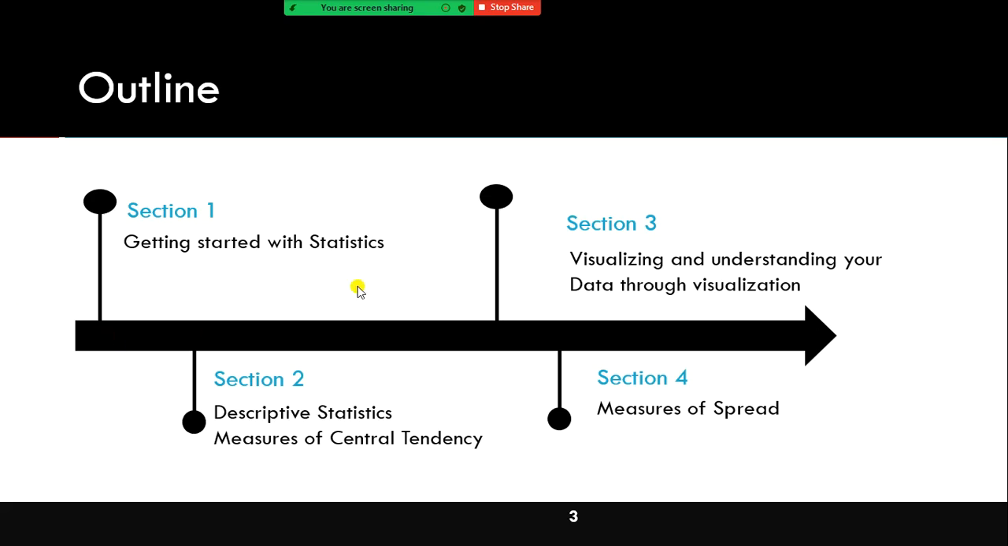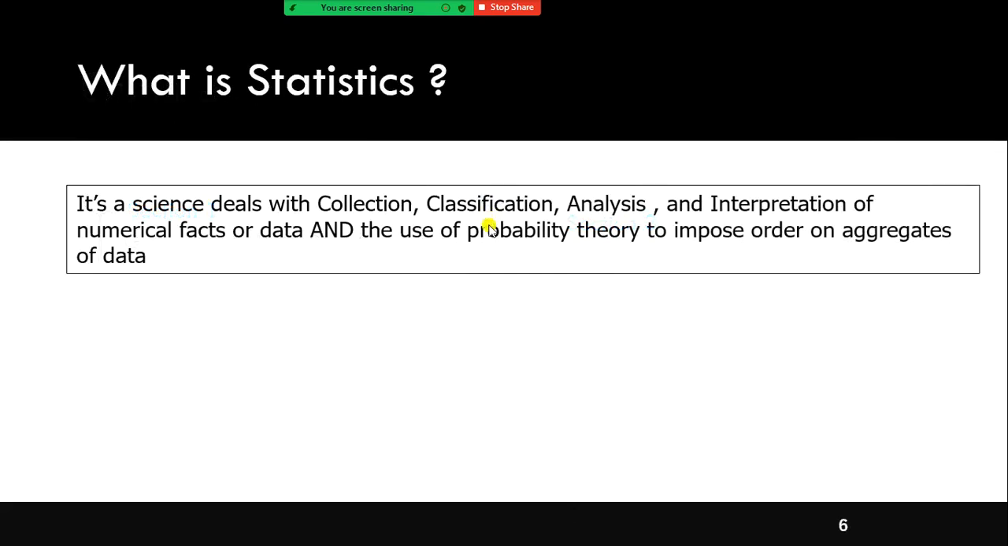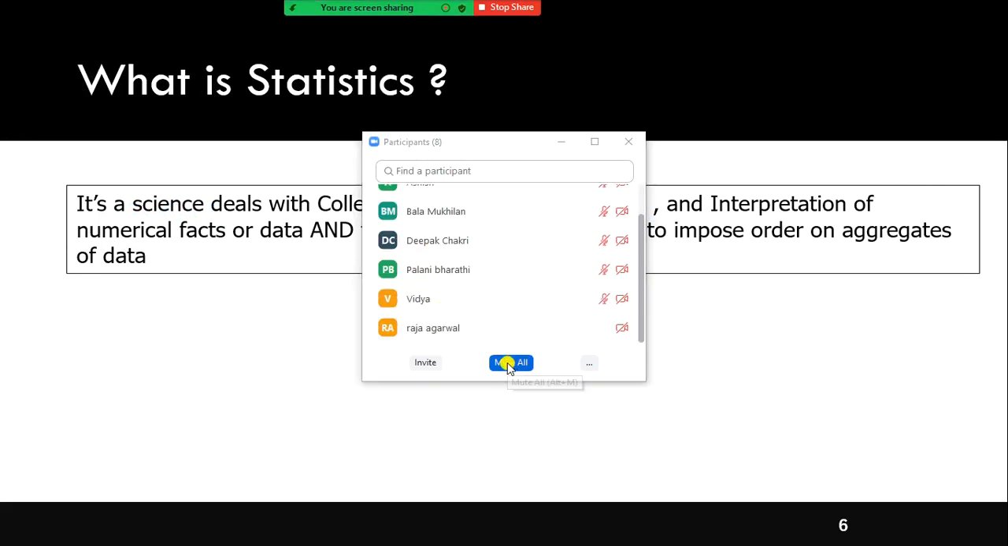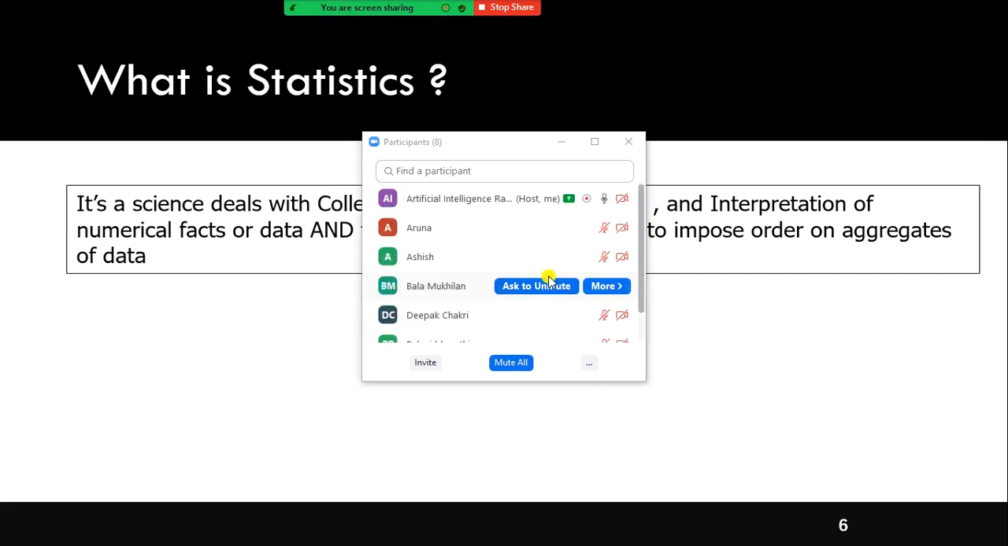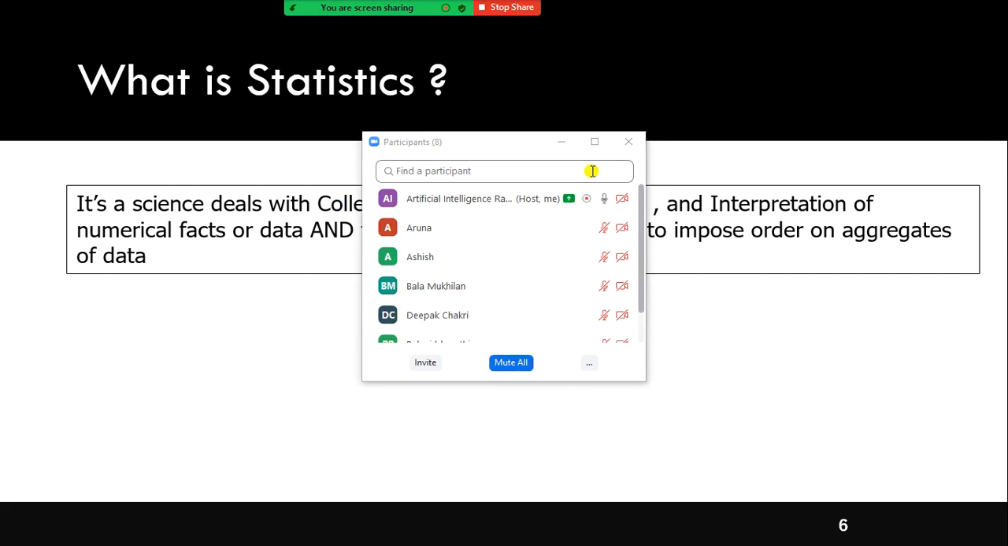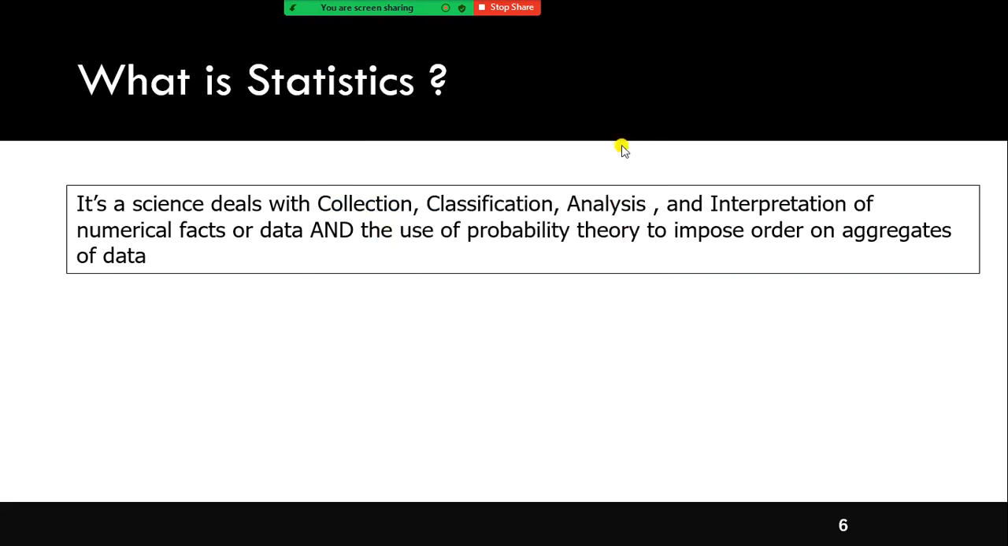Now, first things first, what is statistics? Can someone tell me what is statistics? What is your understanding about statistics? Let's make this session more interactive. Can someone tell me or open up what is statistics? Statistics is a branch of mathematics. It deals with collecting, organizing, and interpretation of the data.